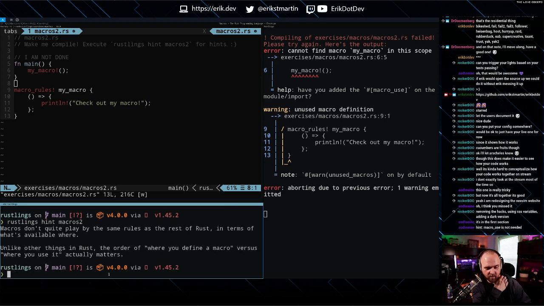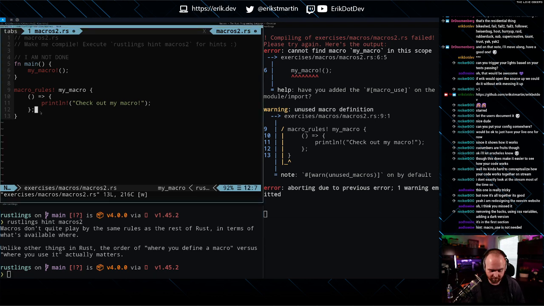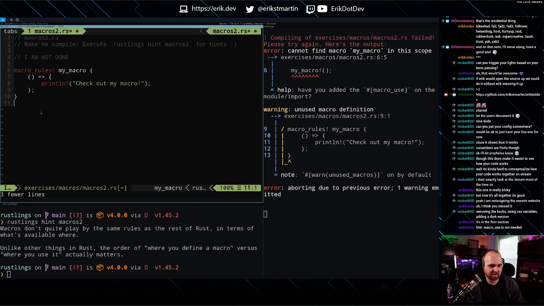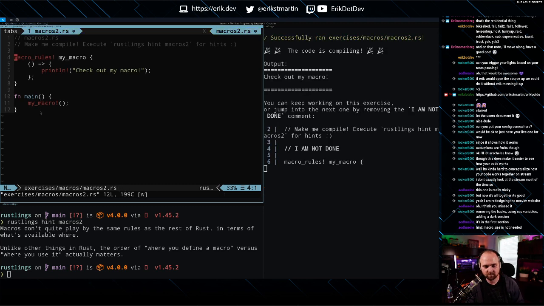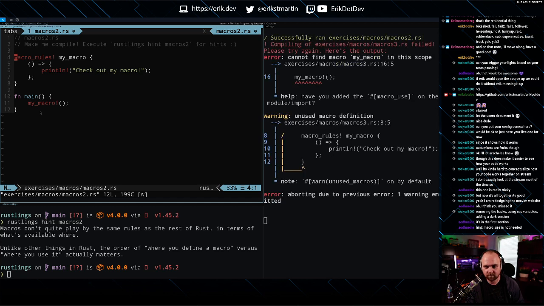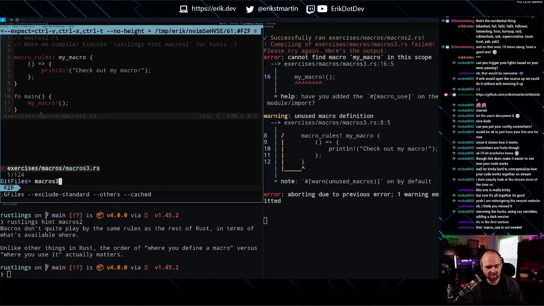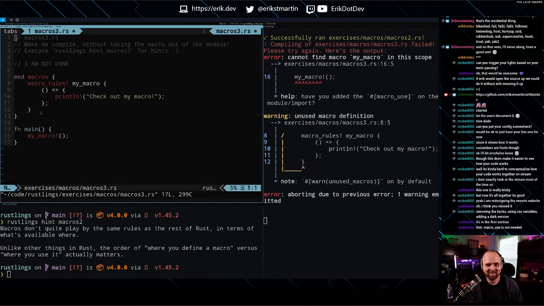All right. Macros don't quite play the same rules as the rest of Rust in terms of what's available where. Unlike other things in Rust, the order of where you define a macro versus... I mean, that makes sense, because macros would be taking place in the preprocessor, so this makes a lot of sense. Let's just make sure that compiles. Sometimes it's the little stuff. That makes a lot of sense if you think about C and things like that.